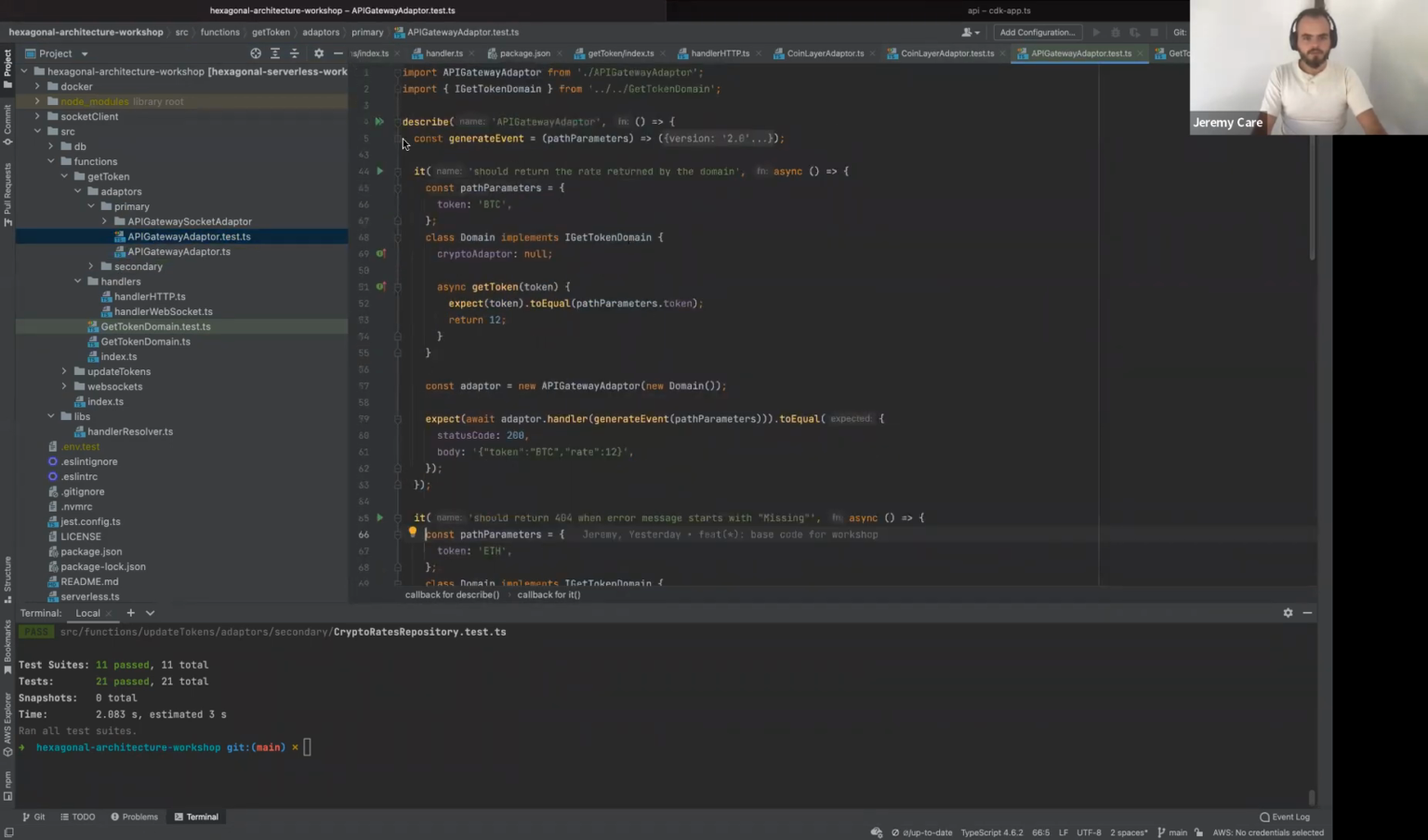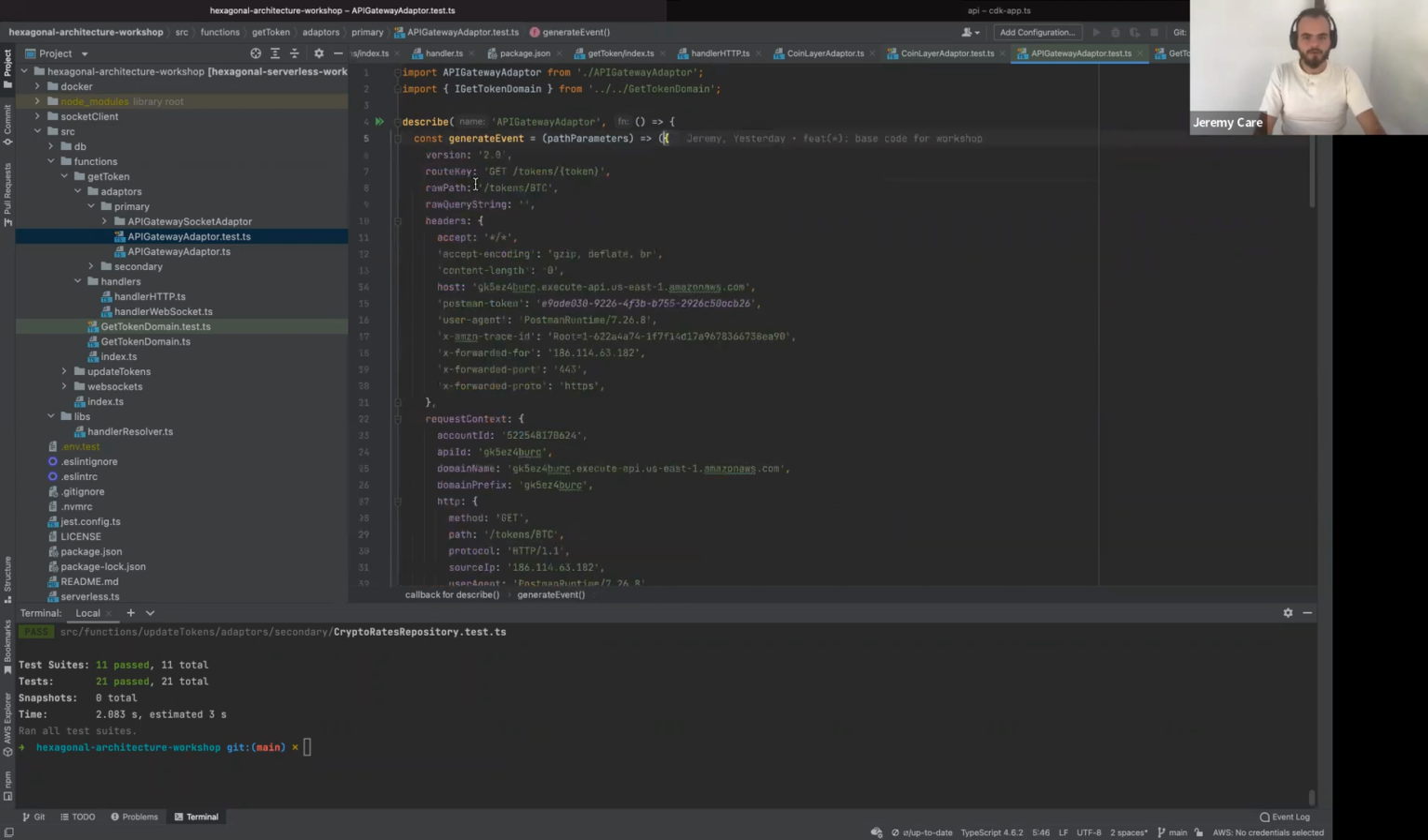So the adapter creates... We need to return the rate that is returned by the domain. So we have the path parameter. That's what we're going to give to this function. That is our contract generator.